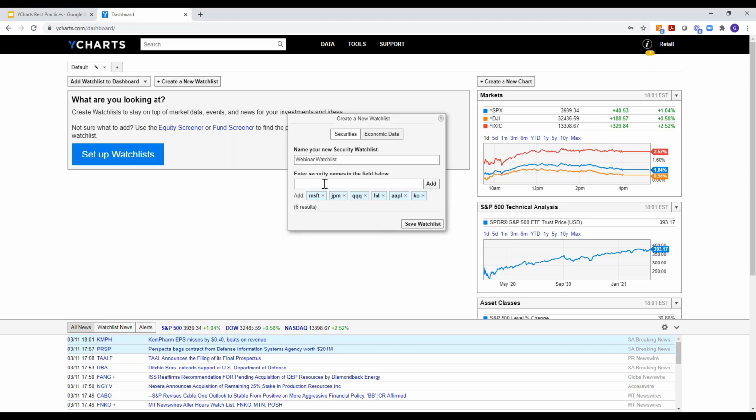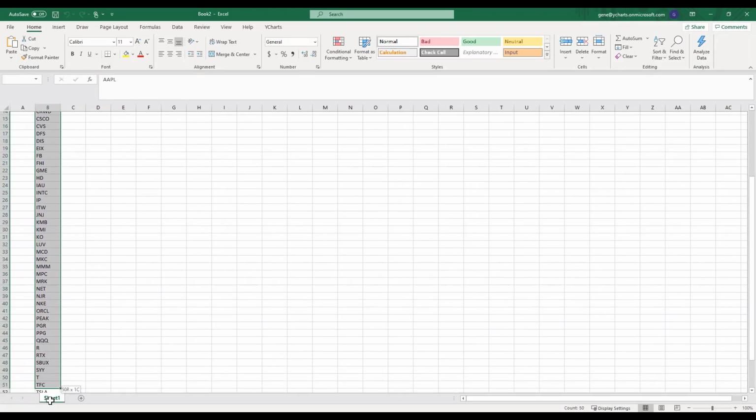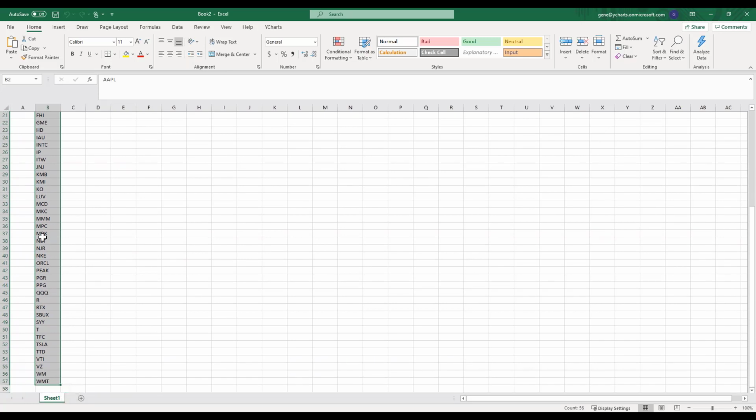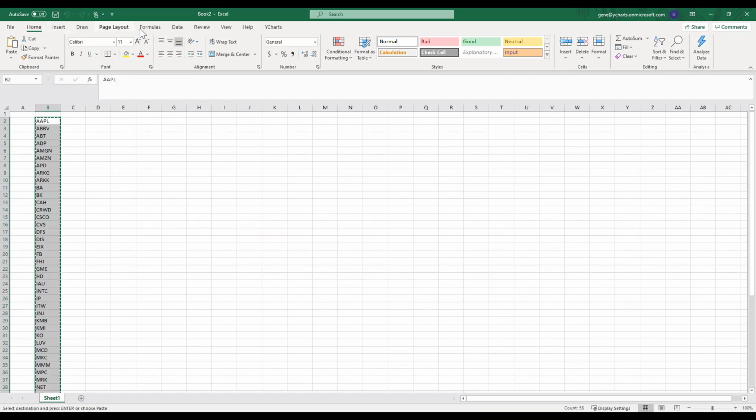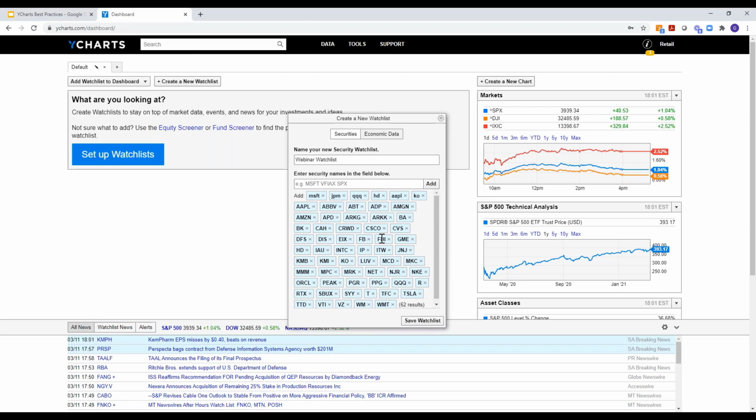Now, if you have a broader list and you don't want to type all of those ticker symbols into the field here, then we'll go ahead and upload those from an Excel spreadsheet. So simply highlight all the securities that you would want to add into one of your watch lists, copy those, paste them right here, hit add, and now you'll see that we have 62 results. So I didn't have to go in and type each symbol individually. I was able to bulk upload those, which is a huge time saver.